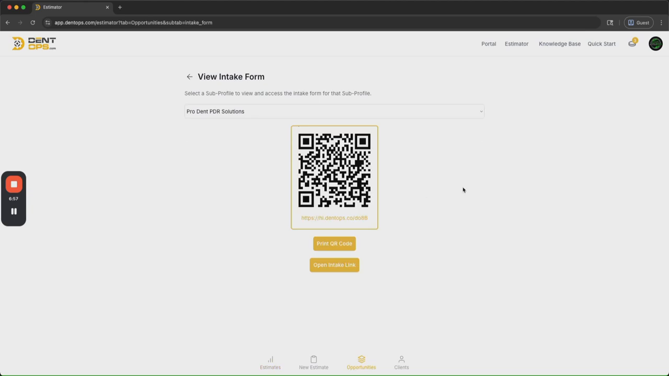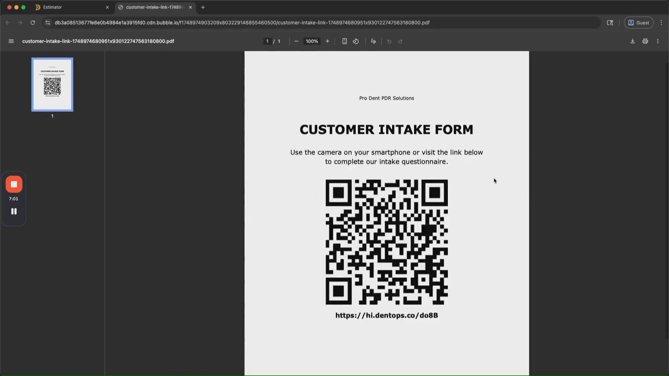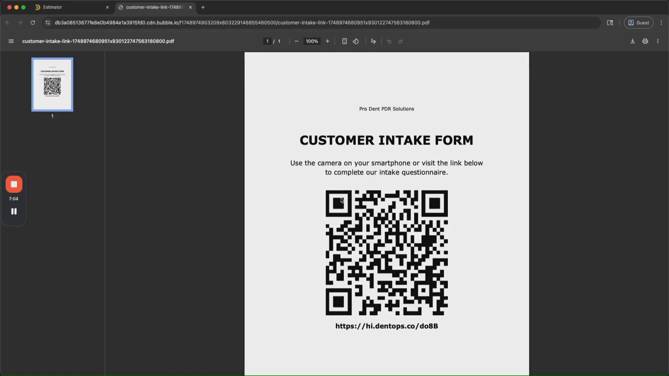We have QR codes you can provide. You can even print this QR code and stick it in your front office or whatever for your customers to self-intake, whether they scan the QR code or follow the link that's right there, or you can do intake yourself. And I'll show you what that looks like.